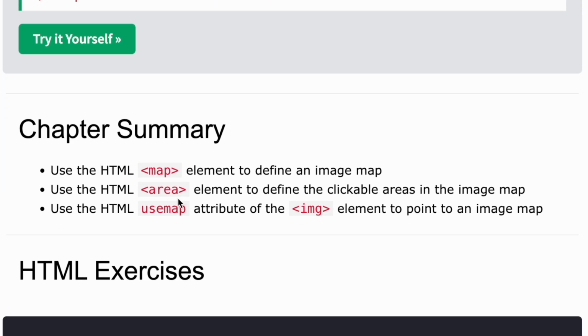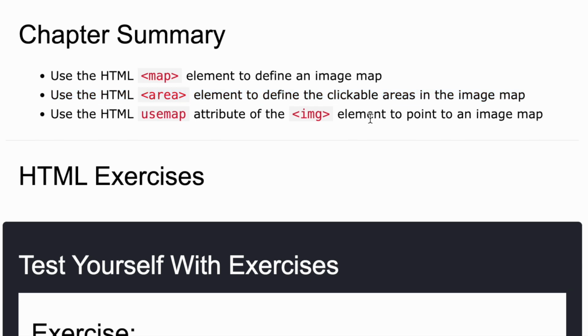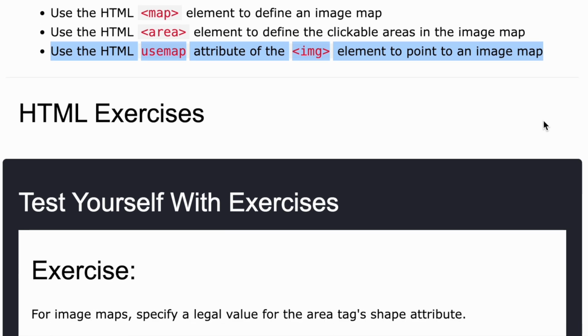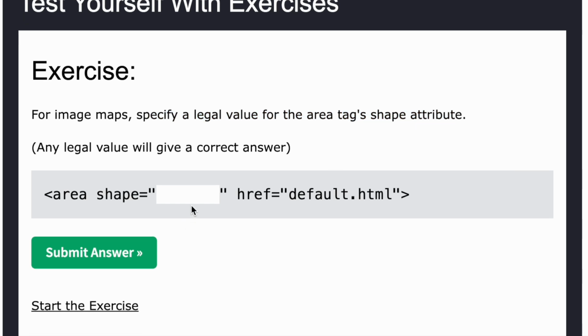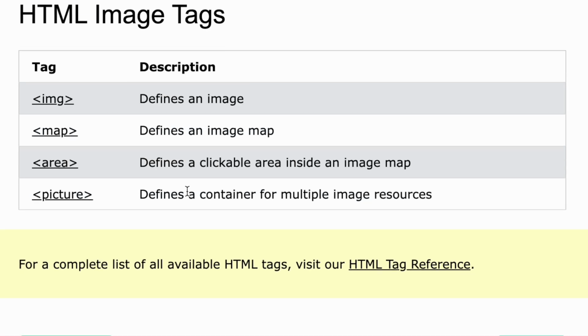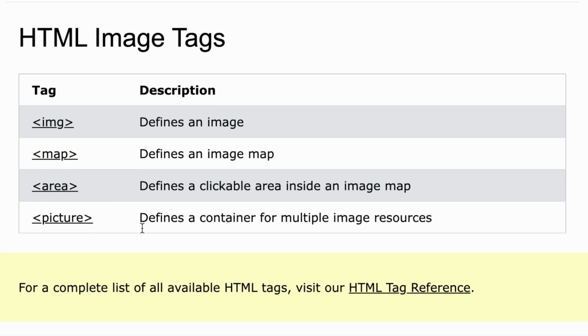So the chapter summary is that the map element is used to define an image map. The area element is used to define the clickable areas in the image map. Use the HTML usemap attribute of the img element to point to an image map. Now specify a legal value for shape. Any legal value could work, like rectangle, circle, something like that. For rectangle we use rect. So we need to know this. These are all the image tags: img, map, area, and picture.